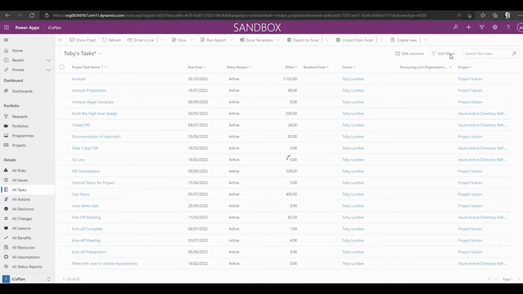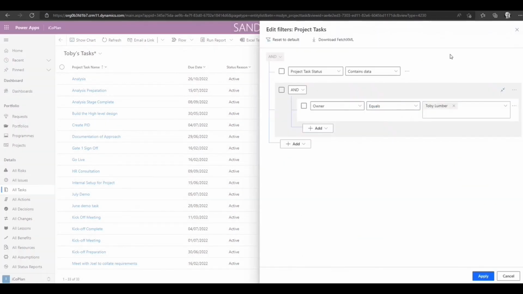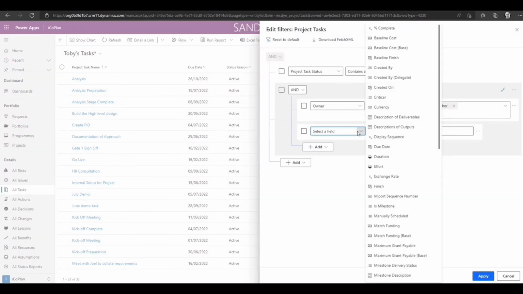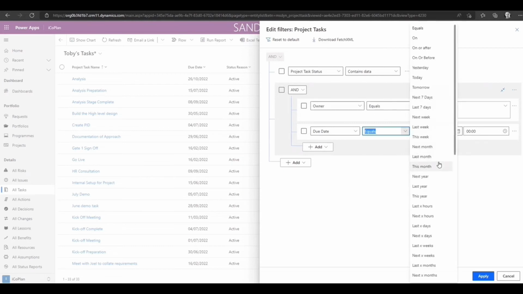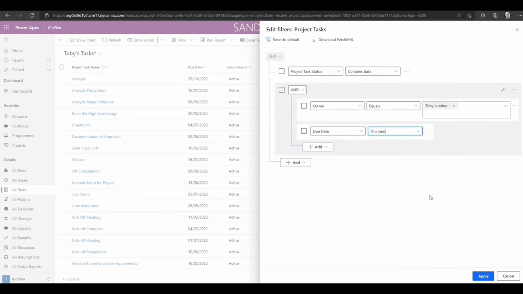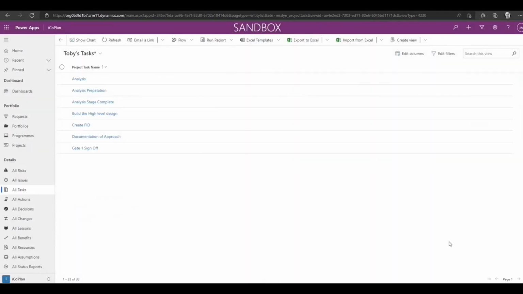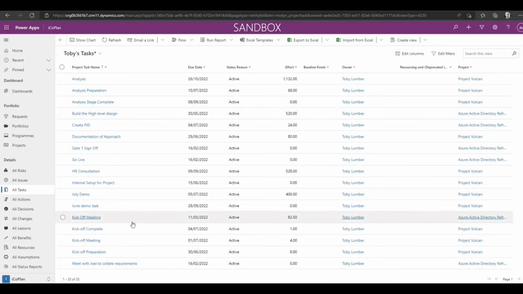You're able to apply filters to these as well, which is, I've got to stop saying really cool. Sorry, but the owner is Toby in this case, and the due date might be before, or this month, or next year, or last year, or whatever, this year. Let's do that. I think hopefully it'll bring up a few records. Here we go. So we've got 33 of those tasks. The due date is this year.